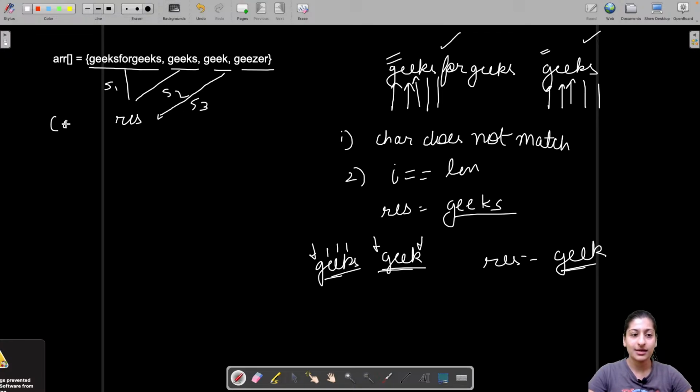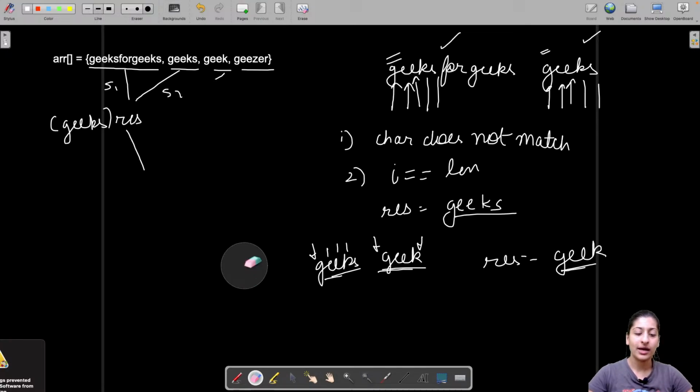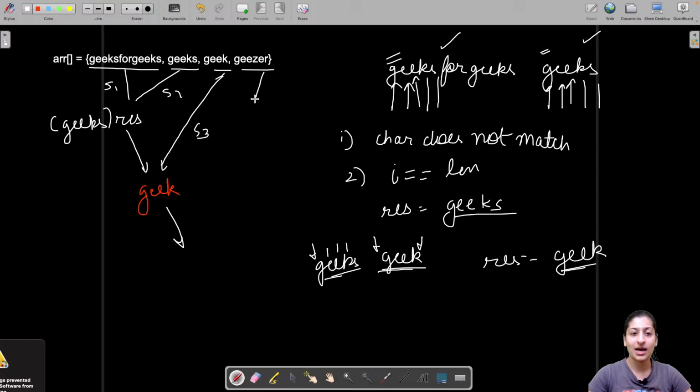Now in this case it was geeks. Now when I compared res with S3, what result did I get on comparison? Geek as my longest prefix. So this was S3 and this was your result. The resultant longest prefix I got was geek. Now compare this geek with the next string in your given array, which is geezer, whatever you say this word. So what is the longest prefix you get on comparing geek with geezer?